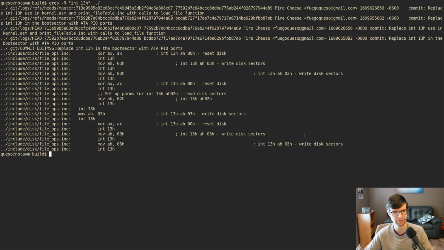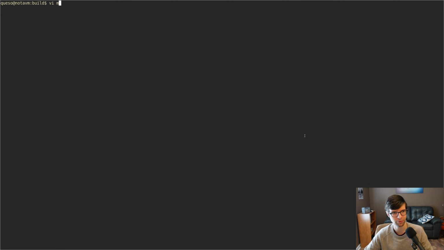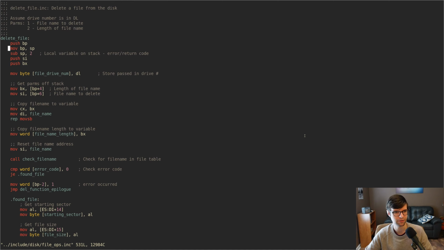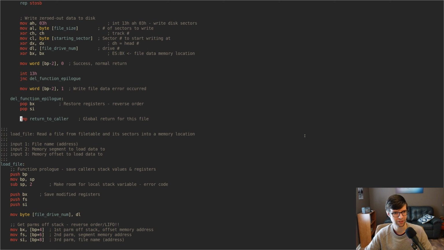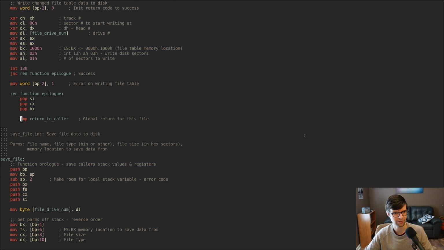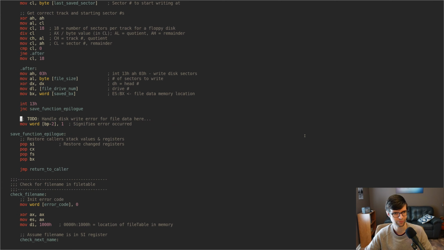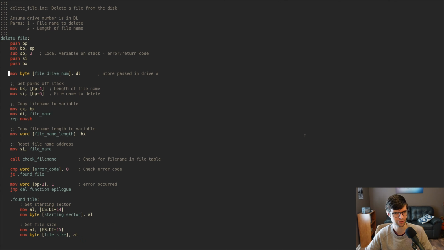The only place we have int 13h is in the file ops file. So we can try and work on replacing it in there for everything and then be done with this for now until I change it later. As is tradition. Alright, so what do we have? We have delete file, load file, rename, and save, right? So it's only 4 things. Okay. We'll try to work on delete file first.